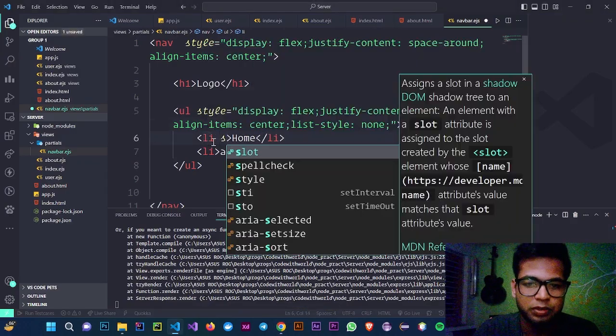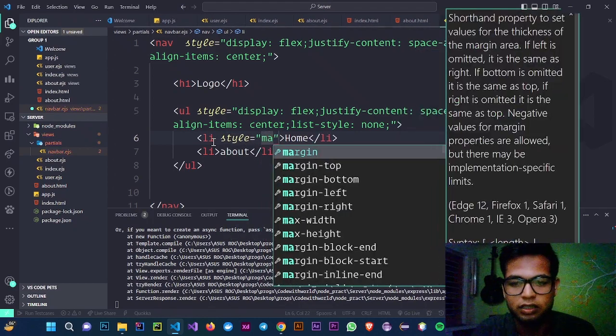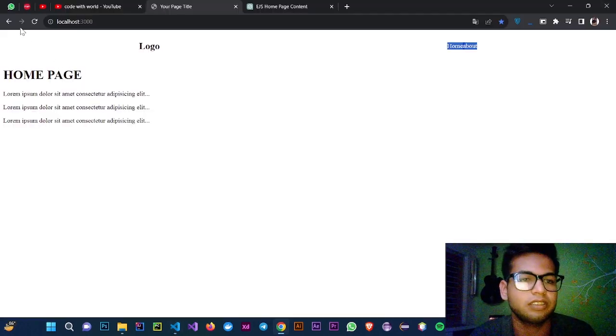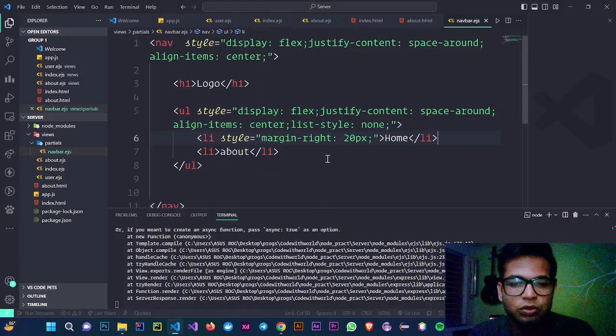Let's provide here some space. So let's say style, margin right is 20 pixels, and you can see. Now let's try to include this logo, or you can say navbar, in another file.